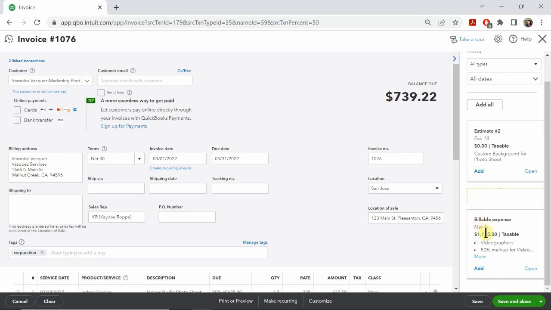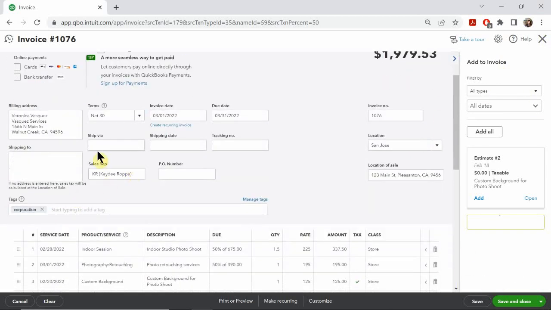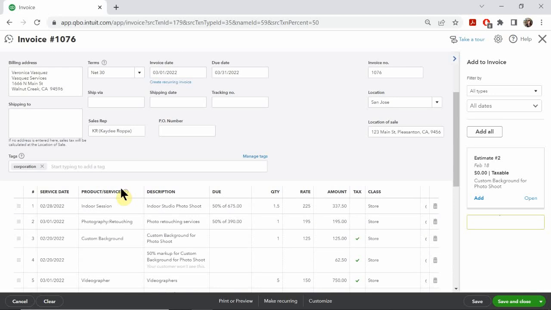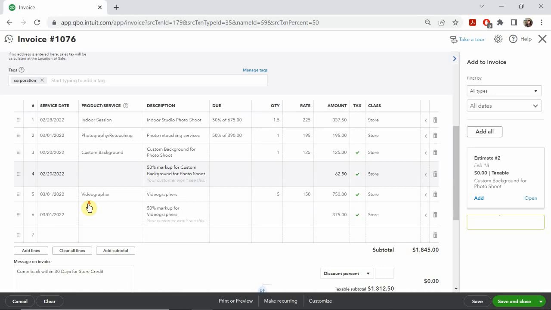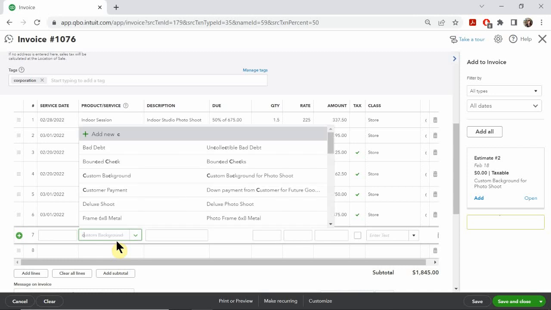I'm going to also add in the billable expenses for the videographers. And then I'm going to add in an extra line item here to also apply that customer payment. So right here, line number 7, I'm going to go ahead and add in the customer payment.